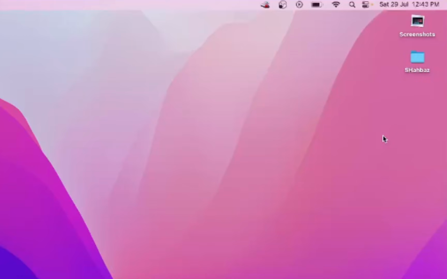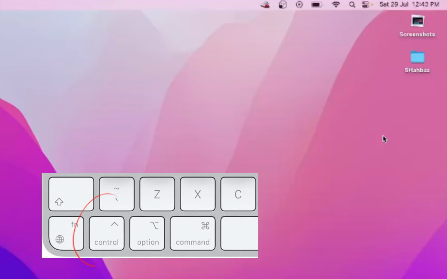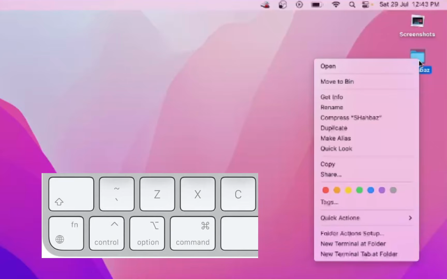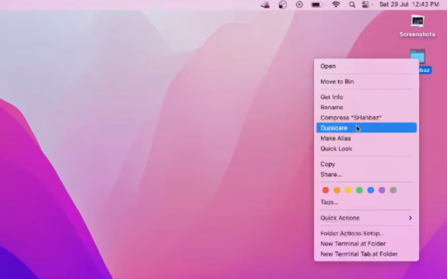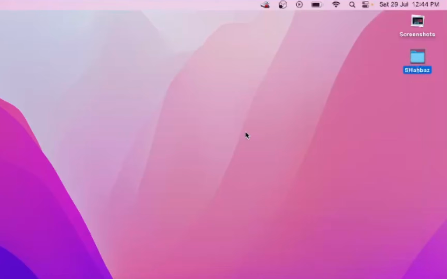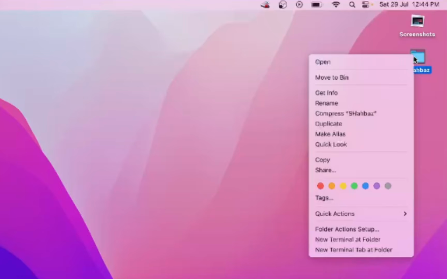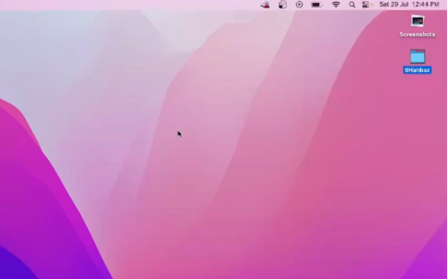Number one, from your keyboard, you can press and hold the control key. Then if you make a right click on that folder, the right click options menu will come up. This is a temporary way, and if you want to proceed with it, this is very quick. Simply press and hold the control key, then right click on any specific folder, and the right click menu option will come up.